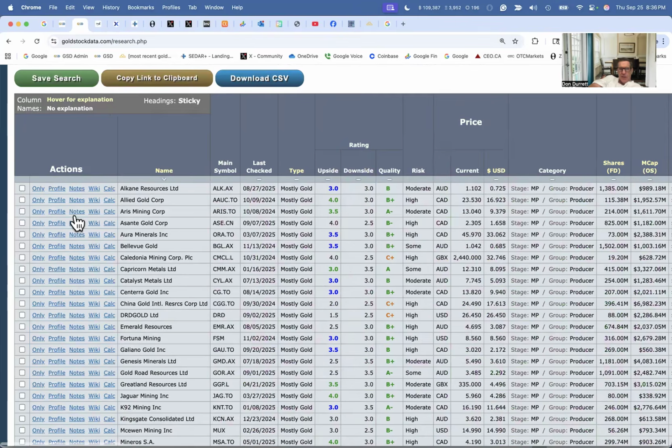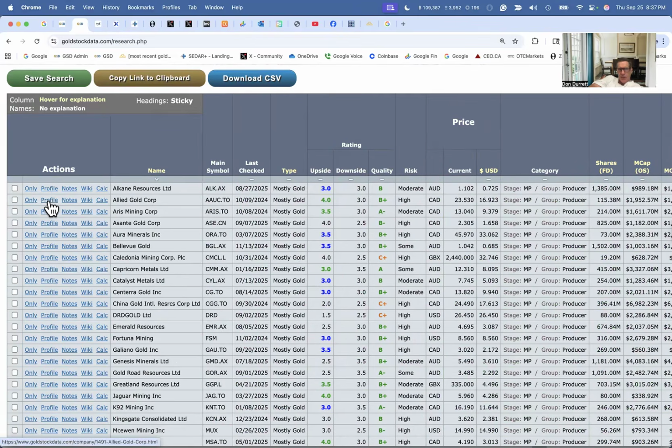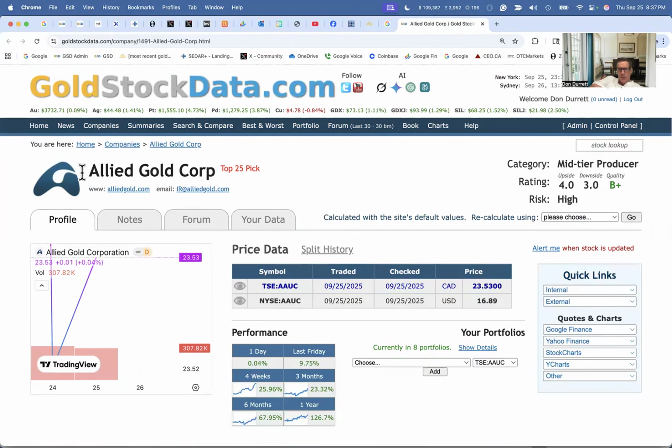Then if we click here on the profile, it takes us to the company profile. This is Allied Gold. It gives you a rating. We have an upside rating, and you can go into help to get the definitions of these three. An upside of four means it's a 10 bagger or better. Downside of three: the bigger the number, the better. If you hover over it, it says good risk reward. Hover over this, it says potential 10 bagger. And then we get a B plus. This is a school grading system. I like to use these two together.